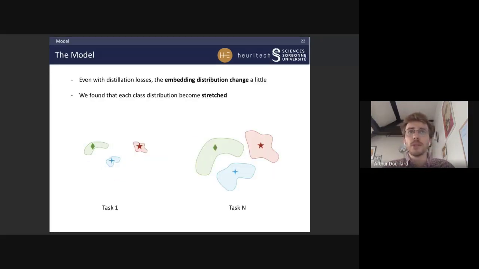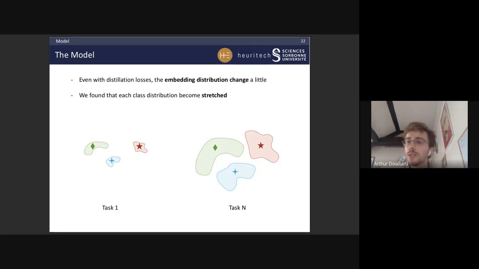We found that there is a problem because even with the best distillation loss, the embedding distribution will change a little. And this is normal, and it's actually preferable, because if the embedding didn't change at all, we couldn't learn anything. But because the embedding distribution changed, the classifier must adapt to this change. And we saw that in task 1, the embedding of each class was very close to a single majority mode. But then when we had more classes and more tasks, we saw that the embedding became stretched.